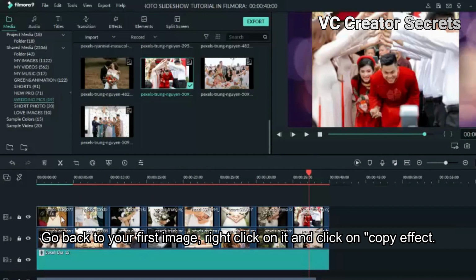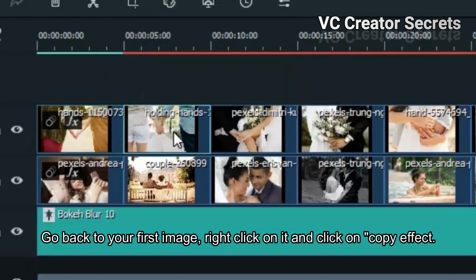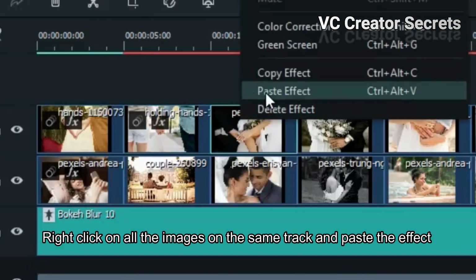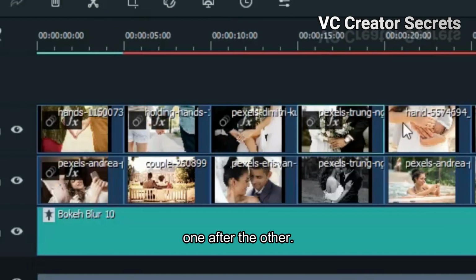Go back to your first image, right click on it and click on copy effects. Right click on all the other images on the same track and paste the effects one after the other.